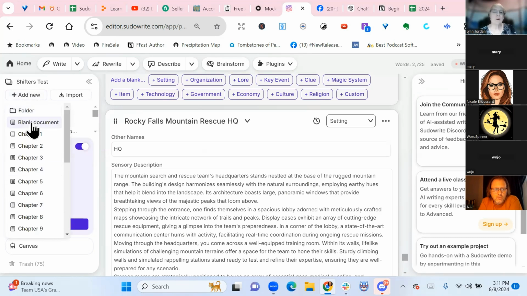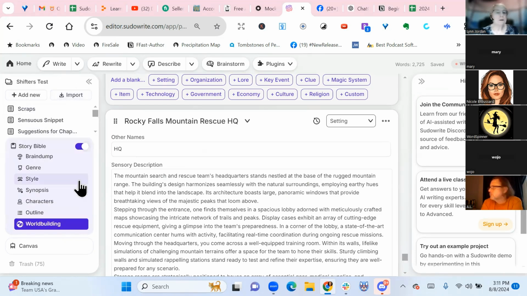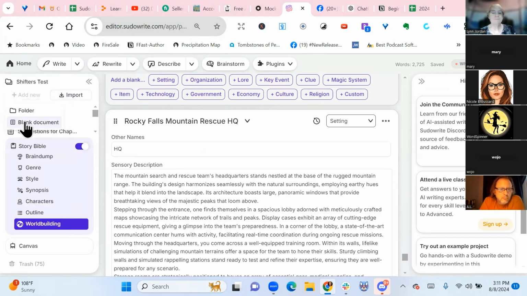You can stick anything in there you want to. And if you look, I have scraps and I have a sensuous snippet. I have suggestions. I have my synopsis. You can put your outline in here. You can put any kind of notes you want. It's just a document. And I'm going to add a new one. I'm going to go blank document.